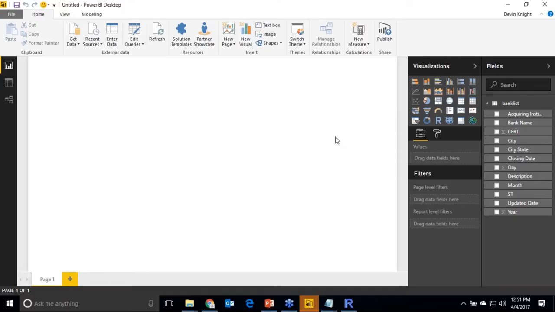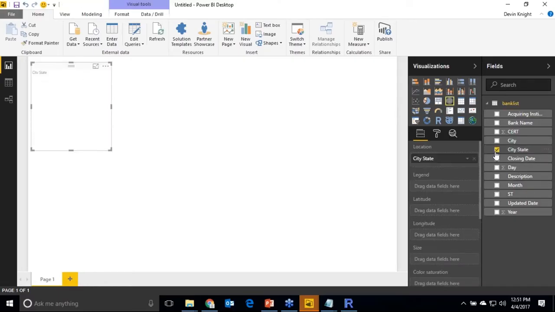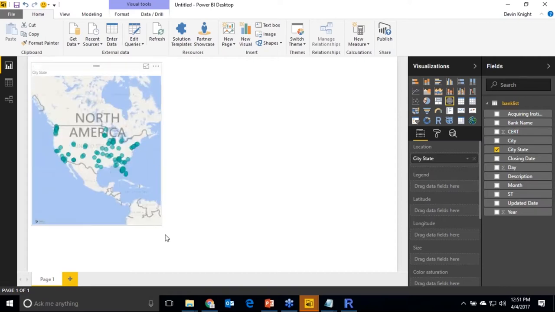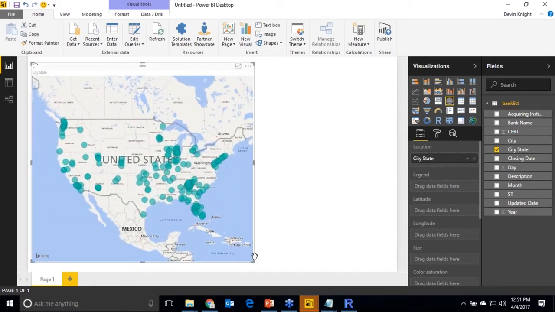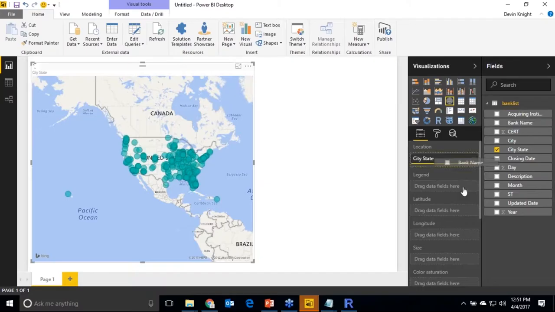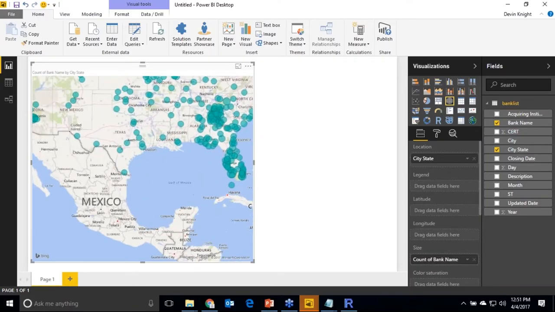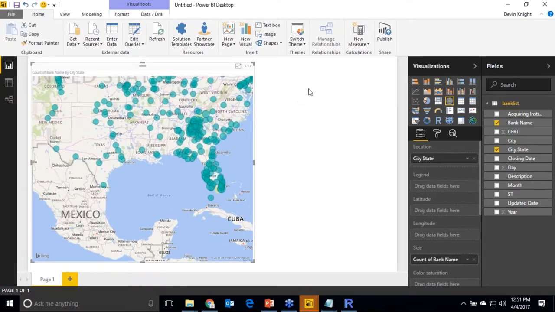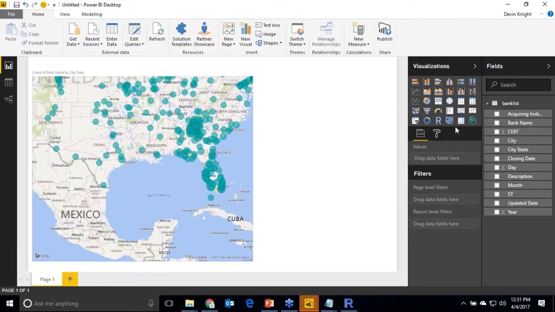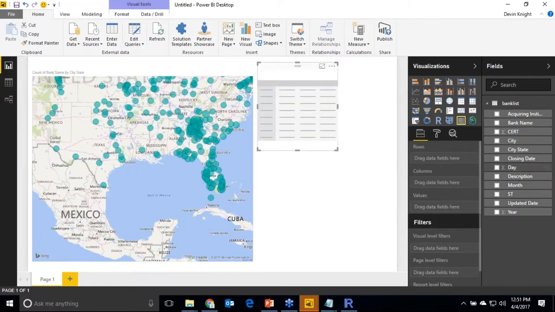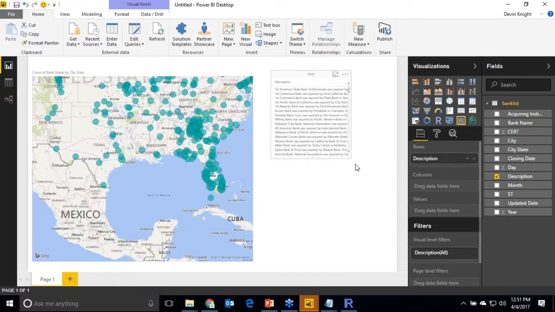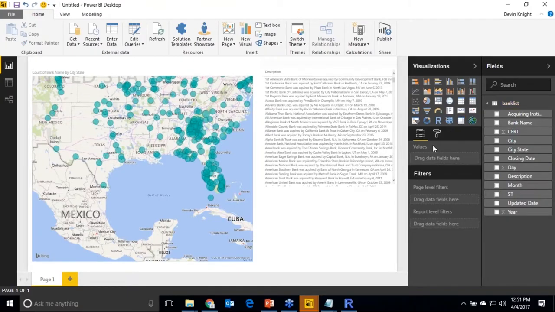But here's what I can do now: I can build out a nice little visual here. Let's say that we want to put this into a map. Let's put city-state into that map. Okay, we'll make this a little larger. And then I want to make the count of failed banks be represented by the size of the bubbles. And then I'll also bring in on the right-hand side a new matrix here. And let's put in the description. Okay, so I'm just setting the stage here.